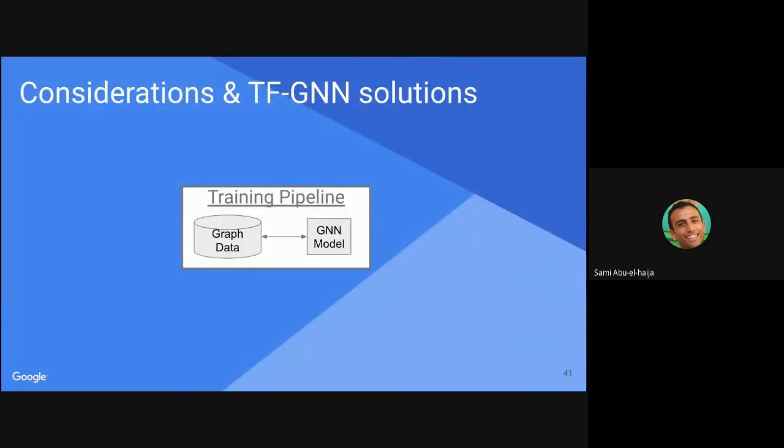So let's look at these three pieces: the training pipeline, the graph data, and the GNN model. For each of them, any of you could have some considerations, and let's see how you can solve them with TF-GNN. So the first consideration we're going to talk about is the graph data.